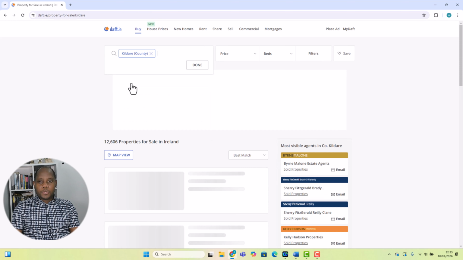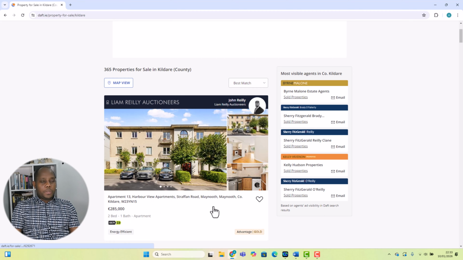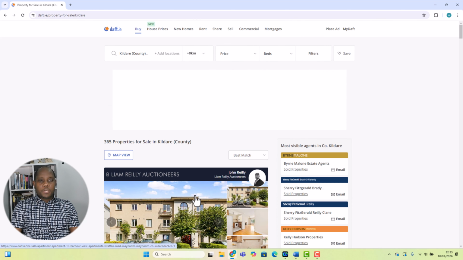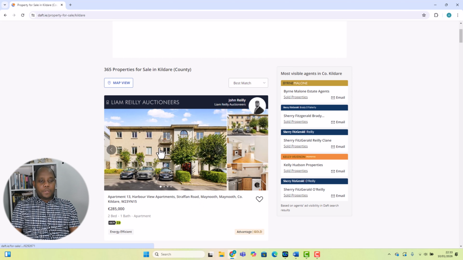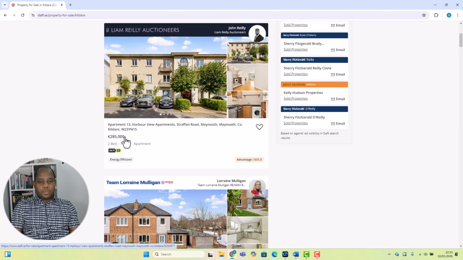You just click on search or done, and with that it's going to bring all the properties within County Kildare for you. And it is very important that you understand all the search results. For example, you have all the houses in County Kildare here now, and you can start to see the price. Bear in mind, most of these are not new houses.